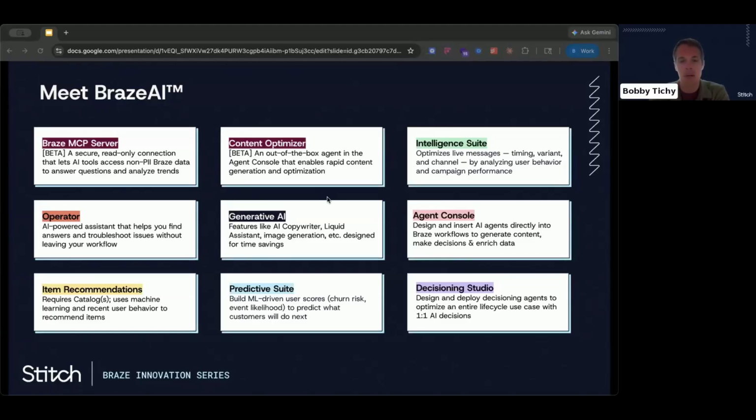Decisioning Studio is the acquisition that Braze made of OfferFit last year that allows you to create an action bank of anywhere from 40 to 80 different offers. And the machine learning and the forward deployed engineers at Braze will decide which version of that content and which offers should be sent to the right person. So truly one-to-one personalization across those different channels.